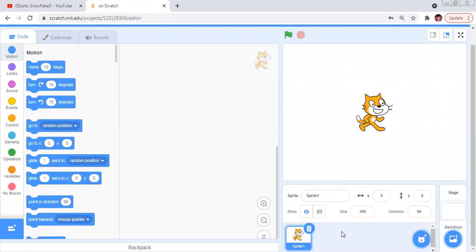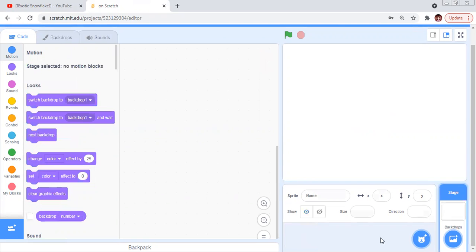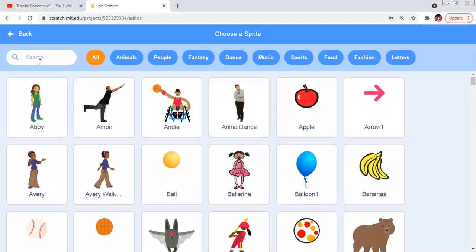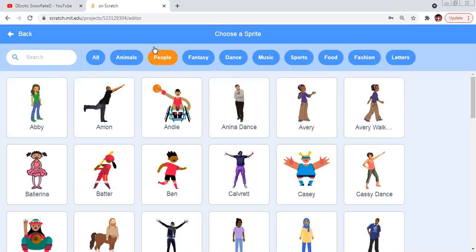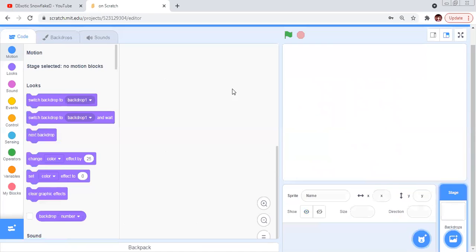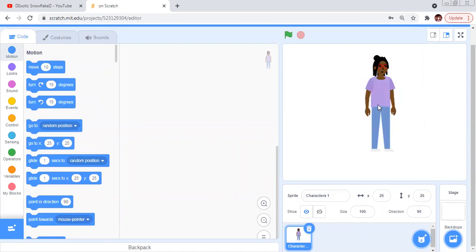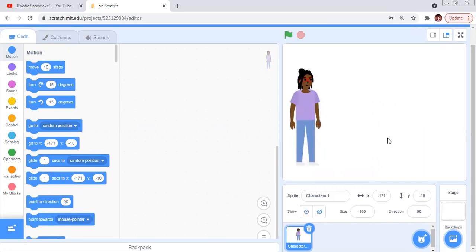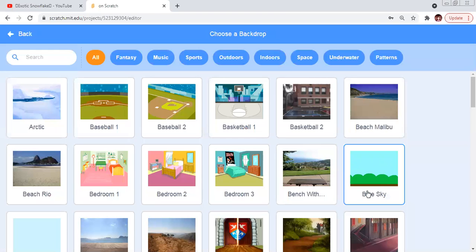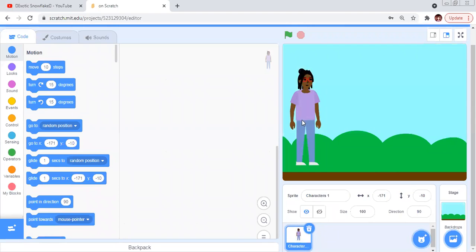So first I want to delete the sprite and choose a sprite. I want to choose a girl like this. So let's go to the people category, a person. So we choose this one, and I'm going to choose a backdrop which is going to be the blue sky. You can choose any backdrop that you like.